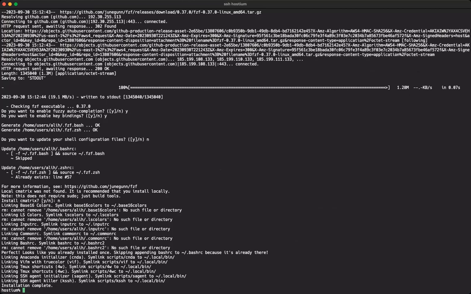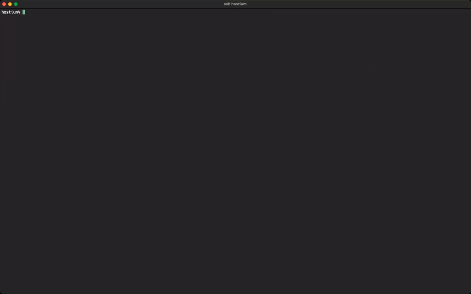And now all I really have to do is pretty much everything's set up. So all I have to do is log out and log back in. But I'm just going to start a new Z shell process. And this is my setup. This is my typical setup on any machine.